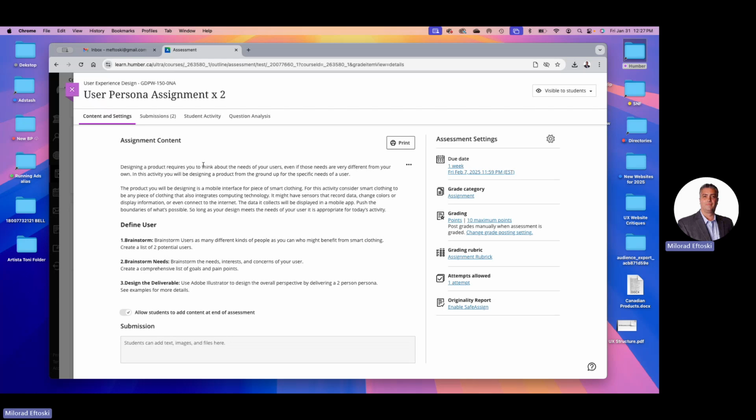So this is your user persona assignment. I covered this last week, but just because we're here in person, you can ask me some questions. So you're going to come up with a product and then two users that'll basically use the product and how it'll help them in their daily lives. So designing a product requires you to think about the needs of the users, even if those needs are very different from your own. In this activity, you'll be designing a product from the ground up for the specific needs of a user. So basically come up with something, okay, like smartwear is what we chose.